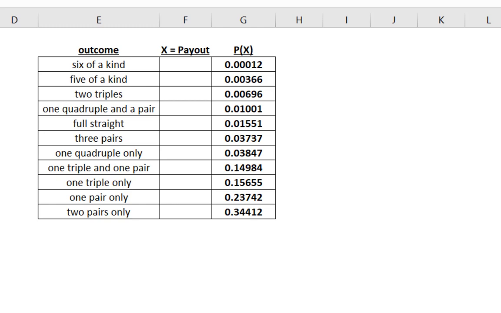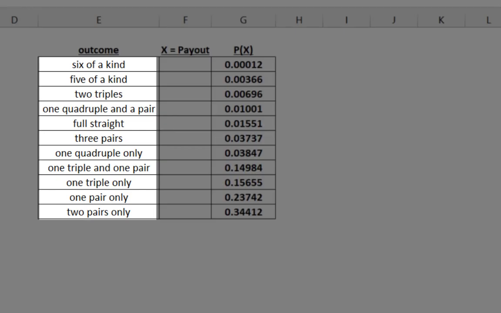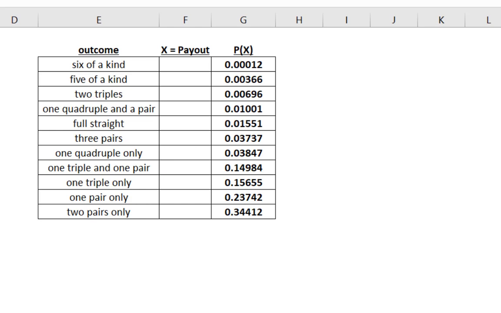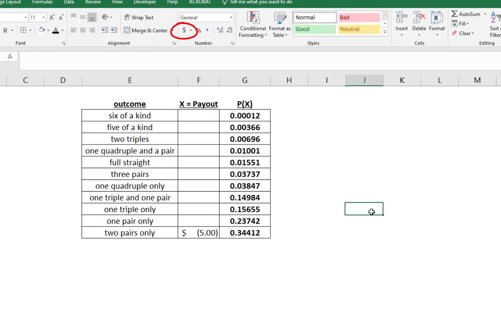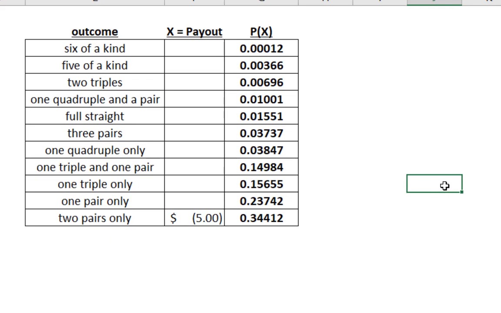We also have to establish if any of these outcomes aren't going to win anything. And I'm going to keep with the current practice for scratch-it tickets and games of chance, that the most likely outcome is the loser. So I'm going to go ahead and say 2 pairs only is -5. And I'm going to format this entire column as currency. There we go. Oh, look, that's kind of fun. It puts the 5 in parentheses, which tells us that it's a loss.